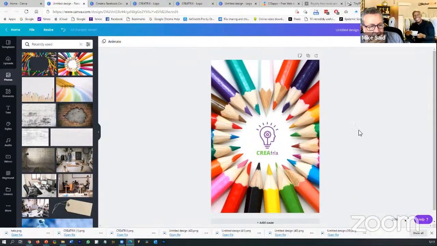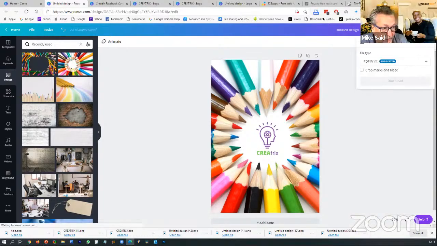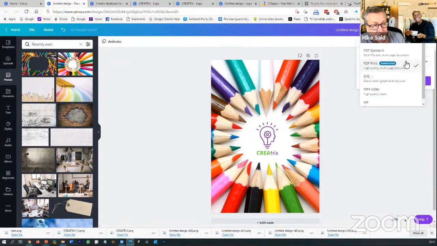So what we've done in the meantime, and once again, there's the download. Now I can decide I want it as a PDF, do I want it as a JPEG, I want it as a PNG, how I want to save it.